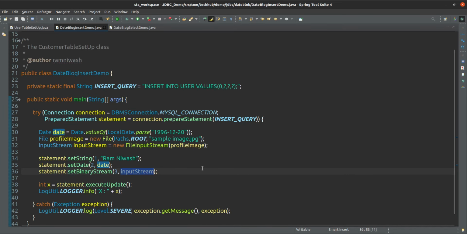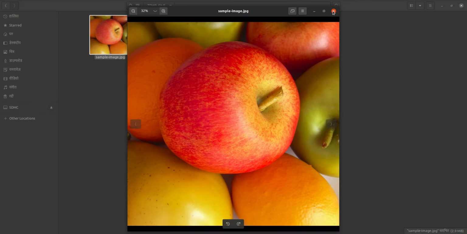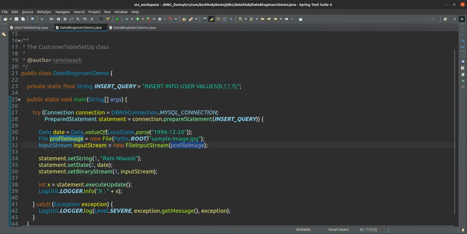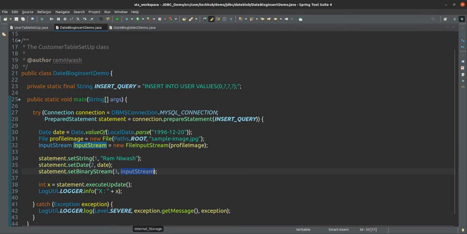The last one is an input stream. We have already seen input stream and output stream. This input stream is a file stream. The file is this profile image. Which one is that profile image? This one is that profile image. So this one we have to save into our database. For setting this positional parameter, with the input stream itself, we have to use the set binary stream method, and then we have executed this query.